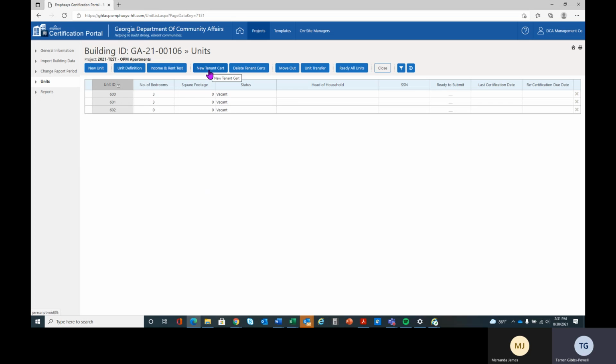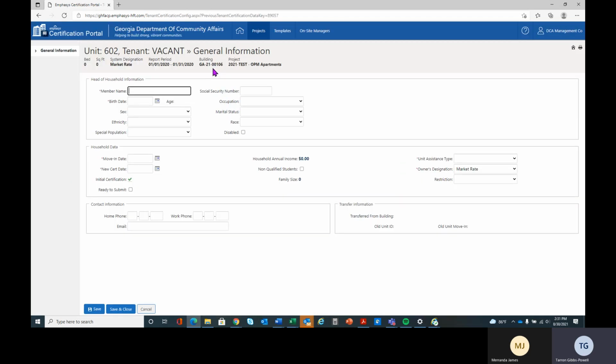But anytime you're inputting a move in or a certification or a recertification, you always click new tenant cert here. So I'm actually going to input my transaction into building 602. I'm going to choose new tenant cert, and it's going to give me a general information screen.